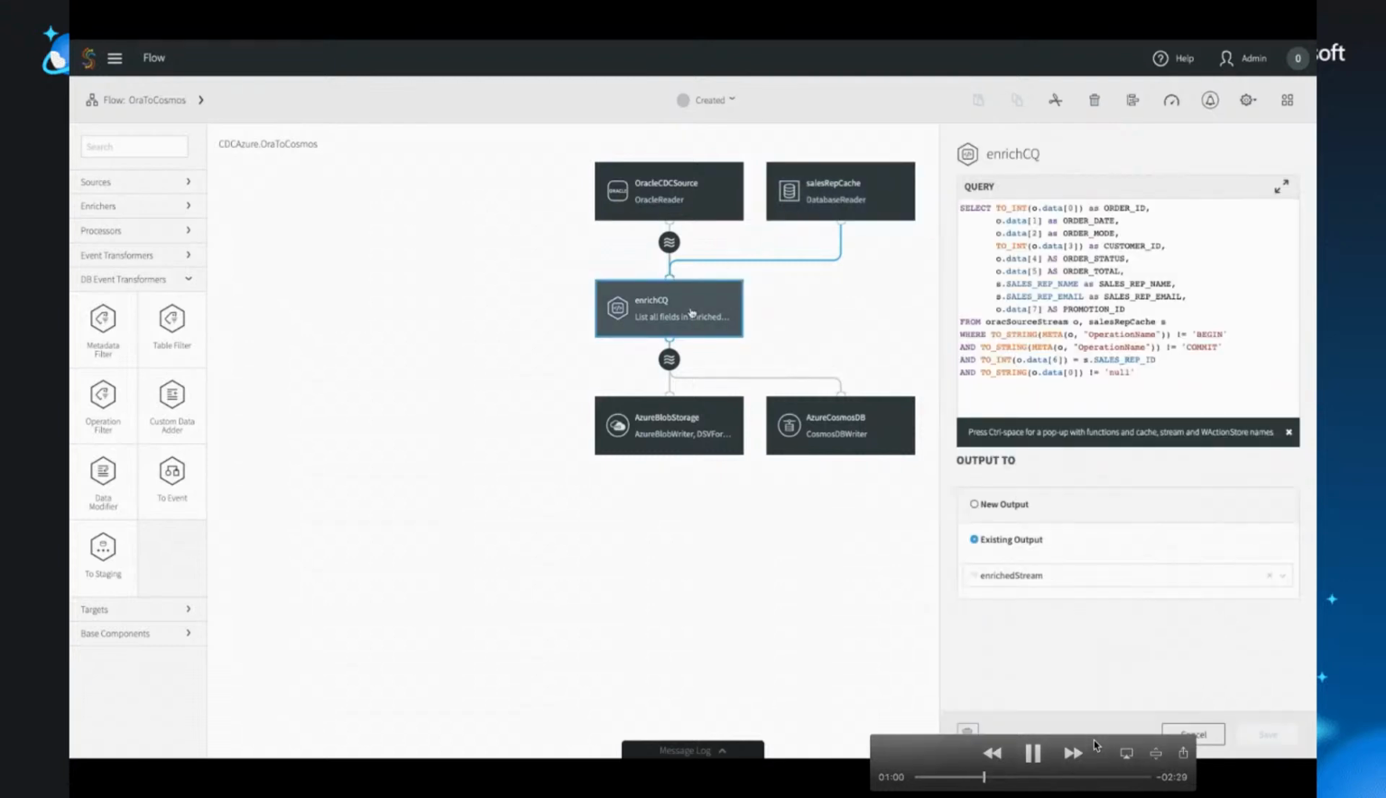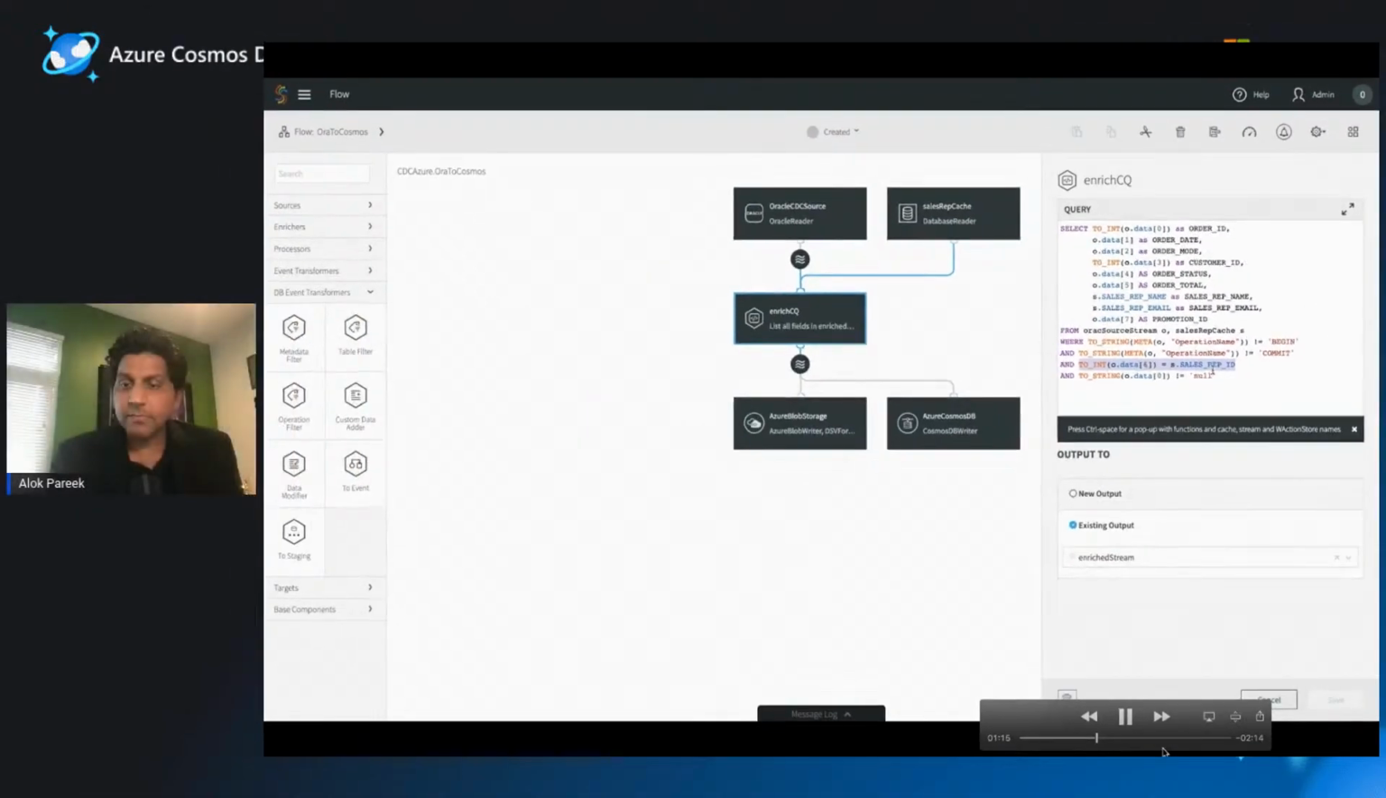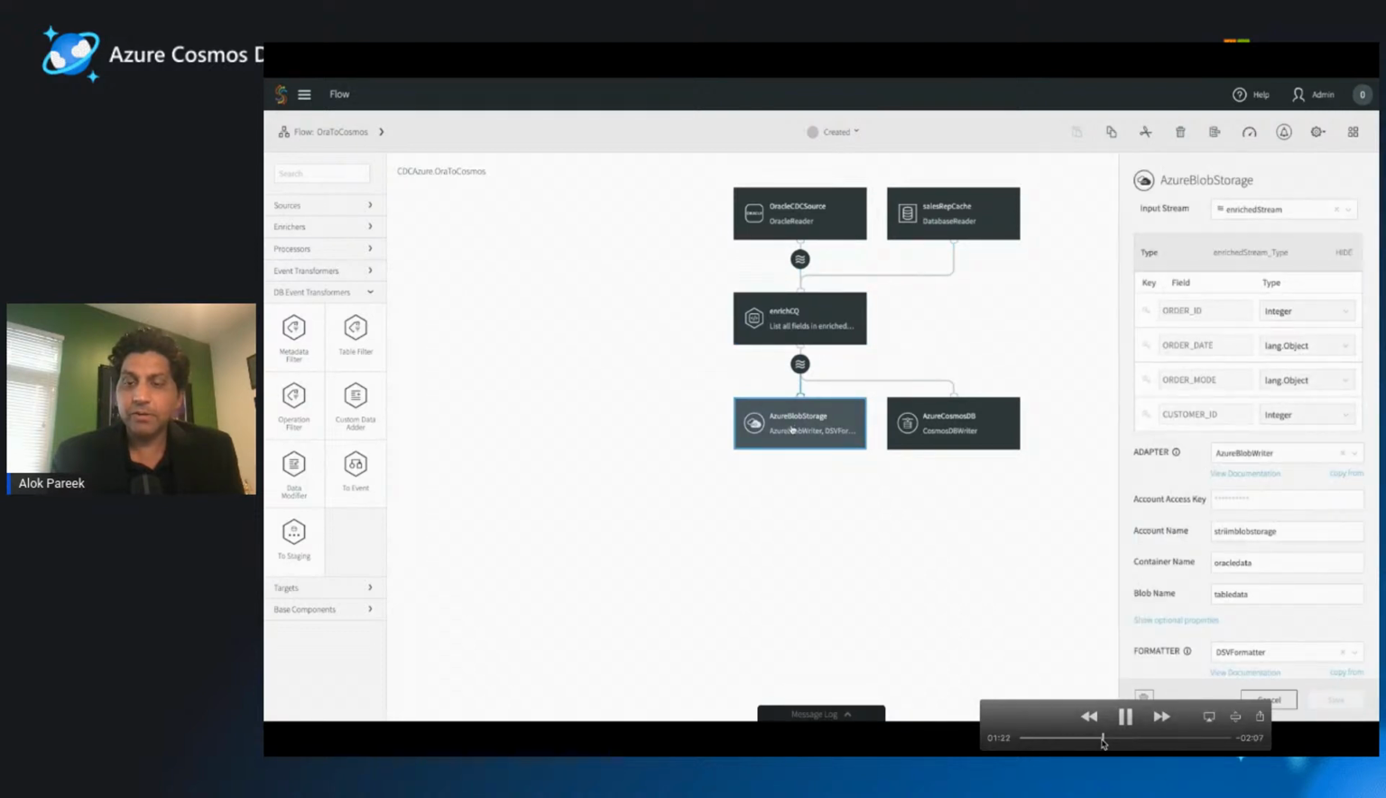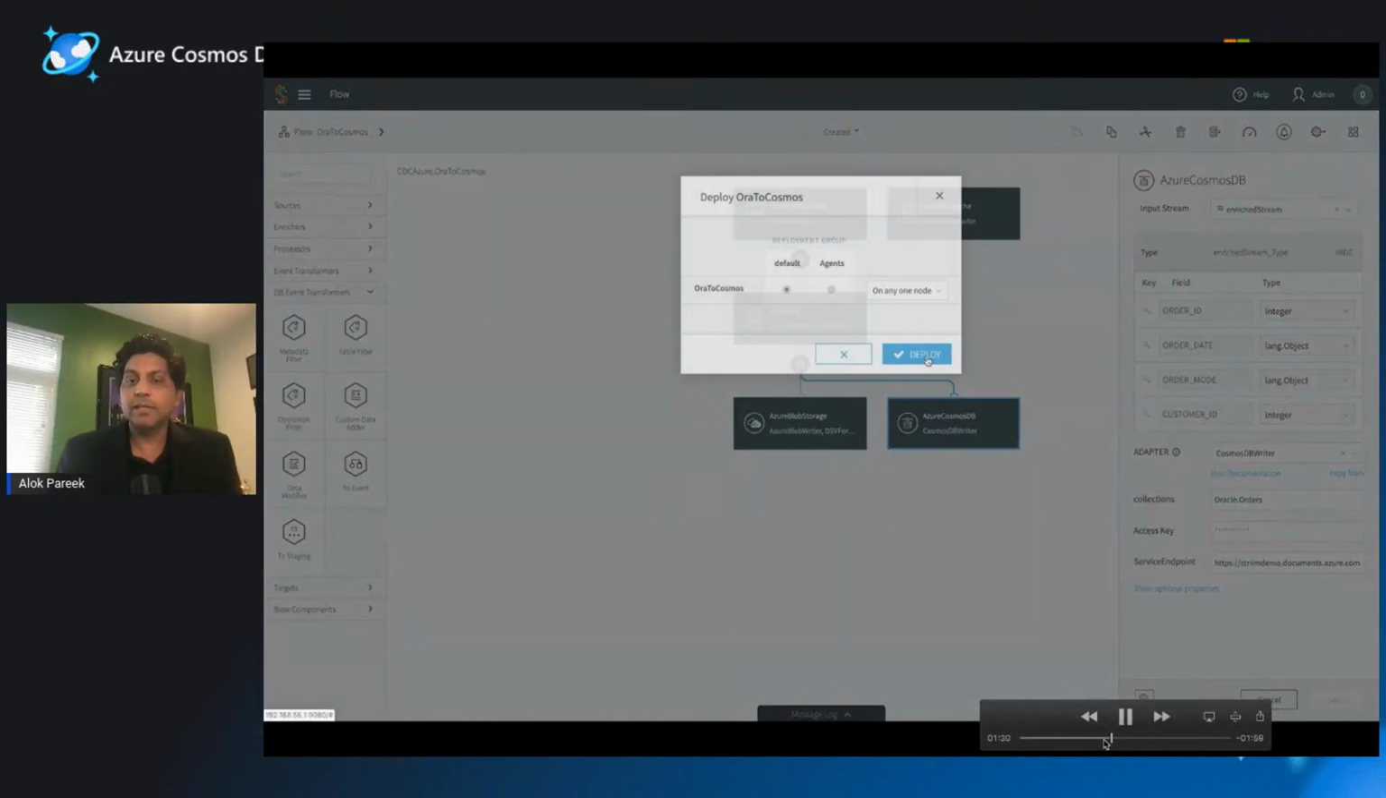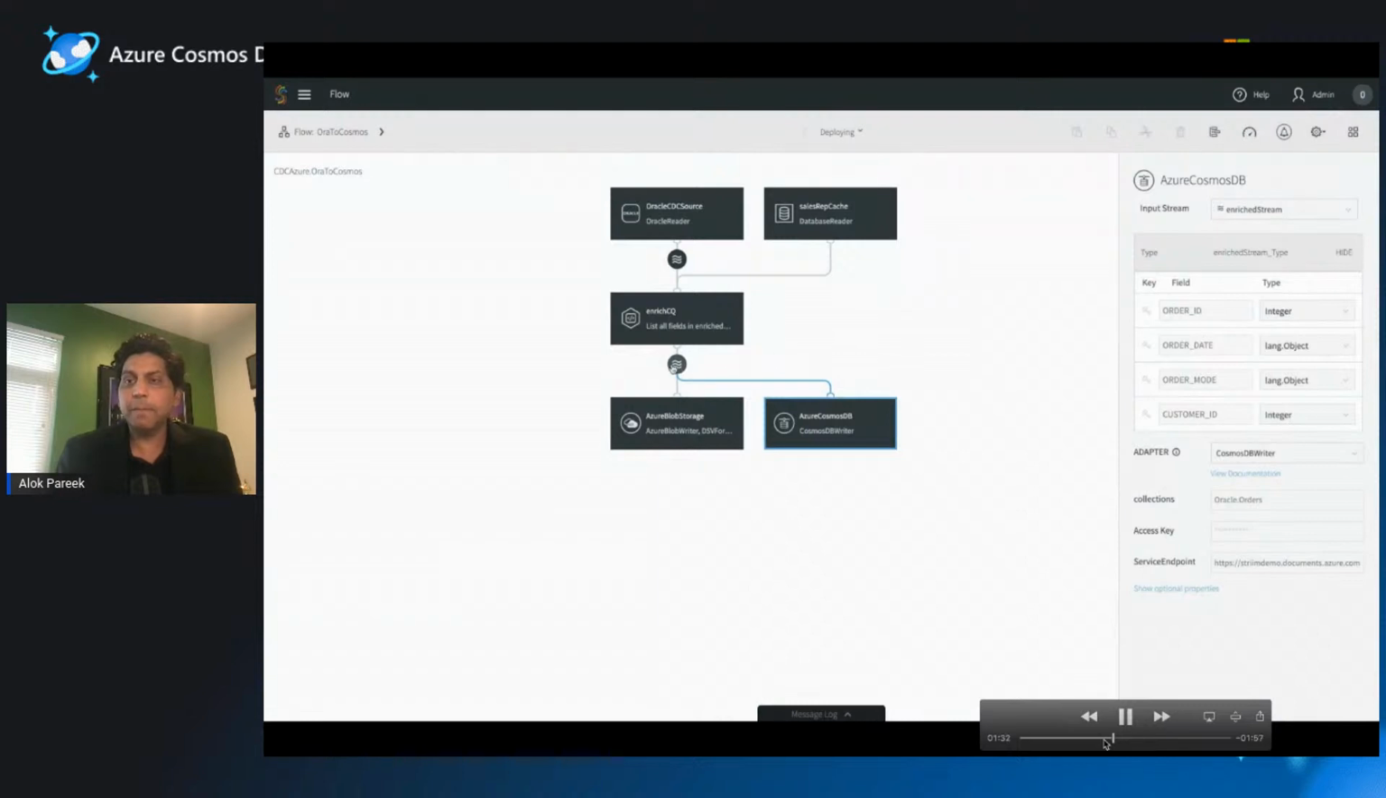Let's take a look at the query that does the join. You can see that I'm just writing a simple select statement across my Oracle source as well as the sales rep cache, and then I'm joining on the rep ID so that we can pull up the rep name. Then let's go forward a little bit to the targets. I'm going to jump into the Cosmos DB side. That's where you provide your access keys, etc., and the mapping capabilities on Cosmos DB.